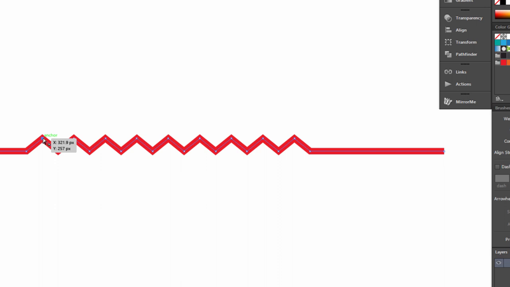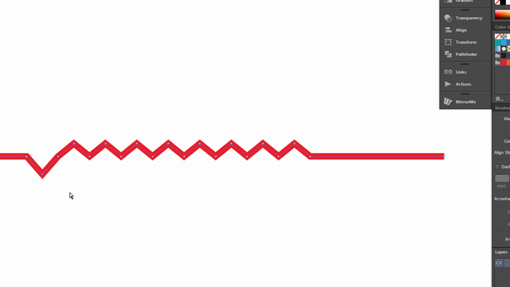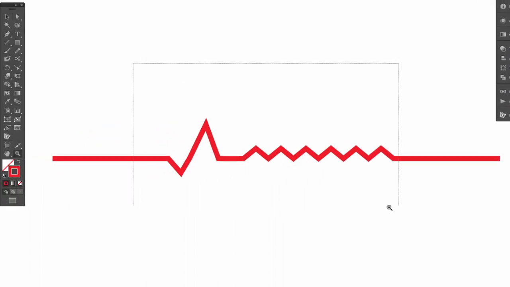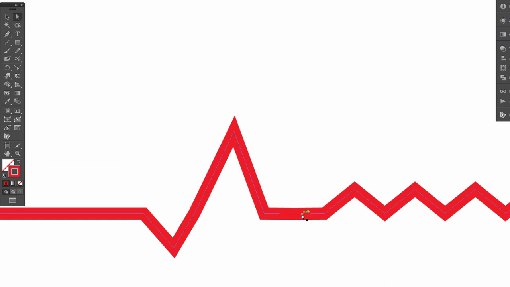Now click this point and drag down with shift a little. Now this point, drag up with shift. Okay. This a little on the left. This point here. Maybe we zoom a little.